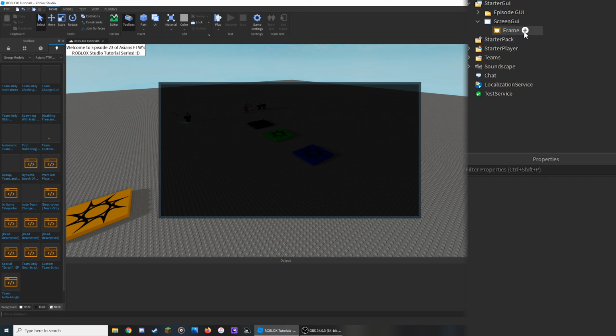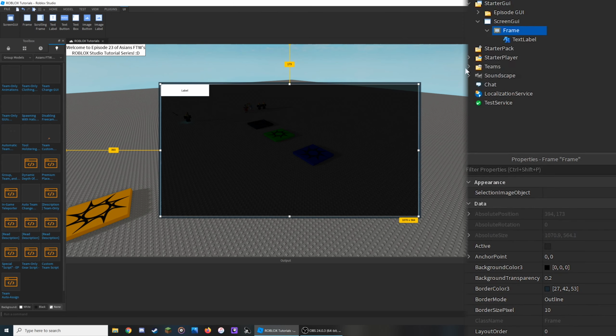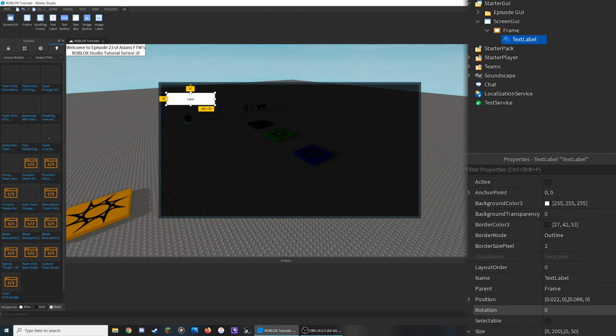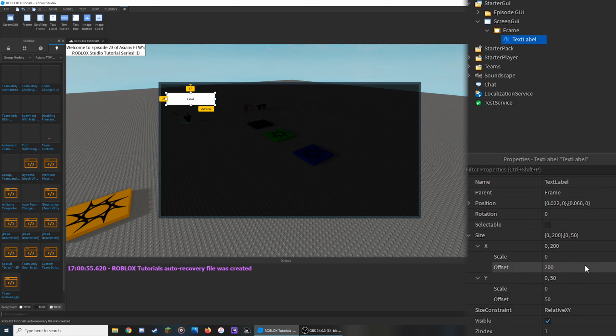So now select the frame and click the plus button on it. I'm going to add a text label inside, and I'm going to do the same thing when it comes to fixing its size by making sure we are only using scale and not using offset at all. And by default, position already has it set up that way, so we don't need to change that. But make sure to check it just in case something has changed since this video was created.